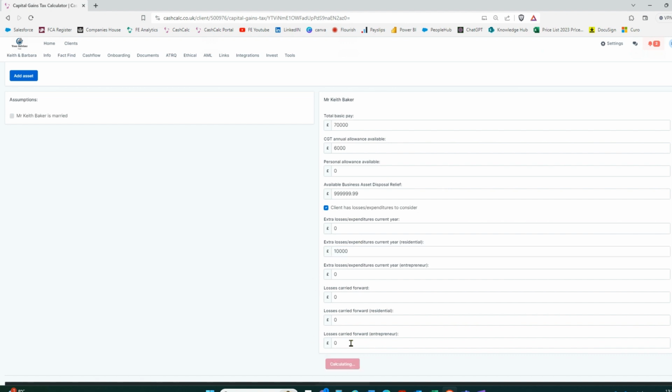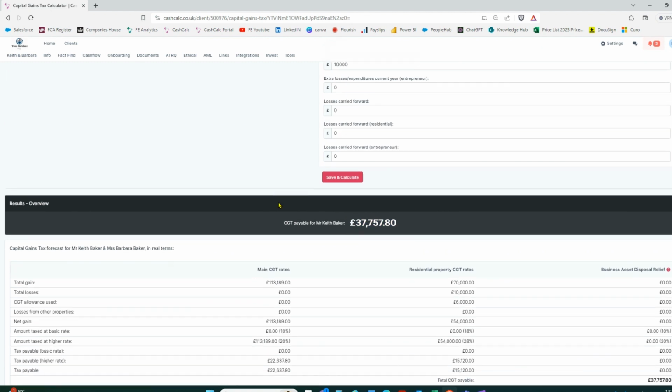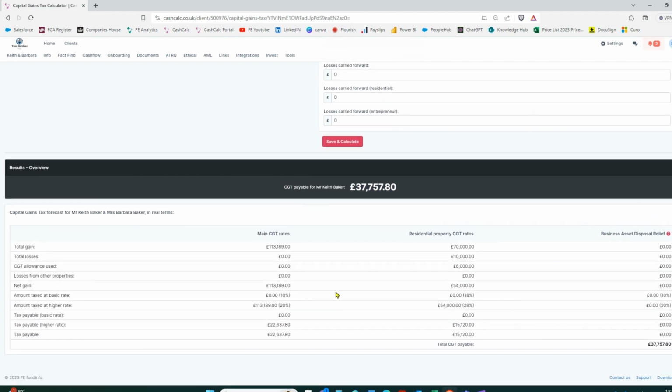But the moment you hit save and calculate, scrolling down, it will work out again CGT to pay, and then that nice little tax table underneath showing you the main CGT assets equate to 22,000. The residential property tax on that is 15,000. So in total, 37. Obviously, there's nothing in terms of business asset disposal for this particular client.